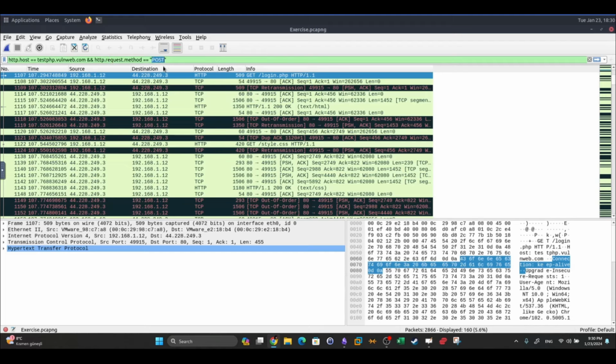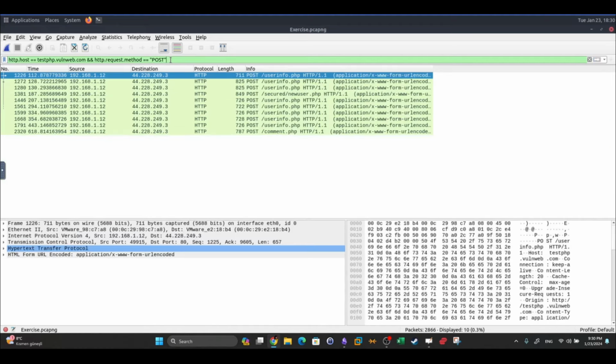Now, of course, you can change this to get, to delete, to put, depending on the kind of request you're looking for. Hit enter, and this would reveal all of the post requests. So you have a post request here to user info, and the following packets are all representing a post request to the web page. Let's take a look at an example.